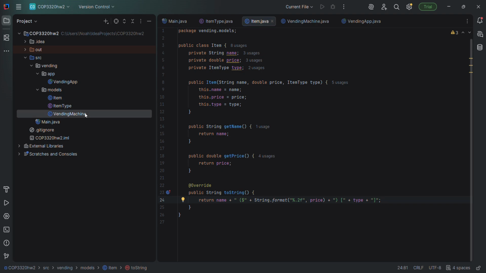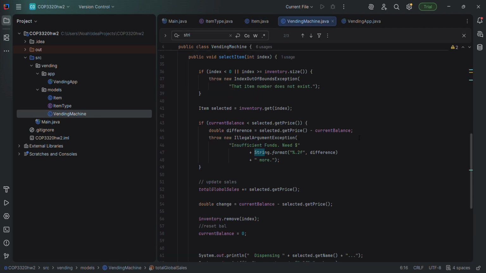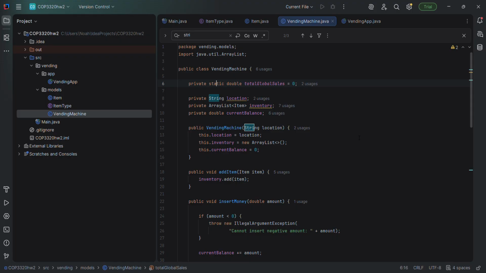Move on to the vending machine class. So this is where our main logic is going to be located. Each machine is going to have its own location and inventory, as well as its current balance.